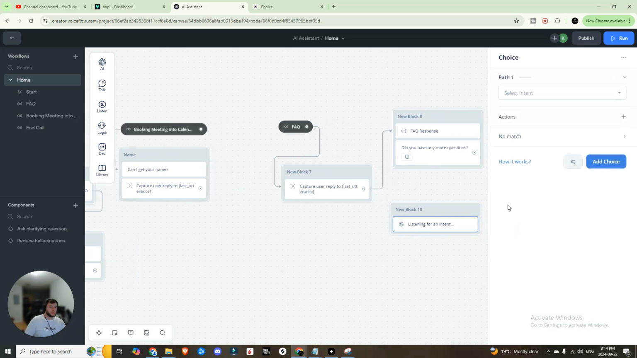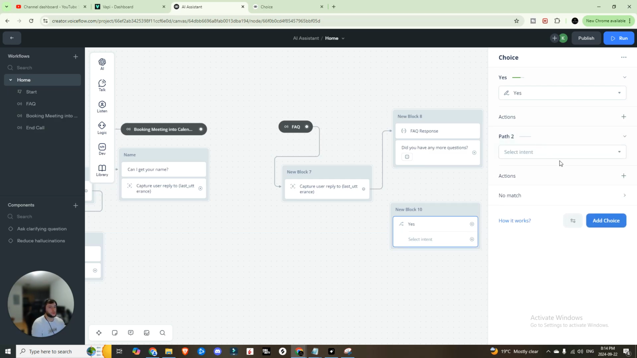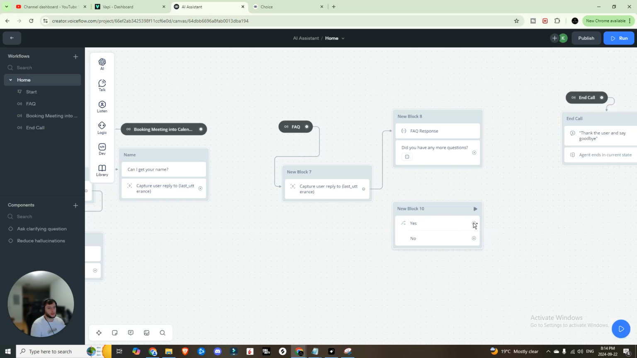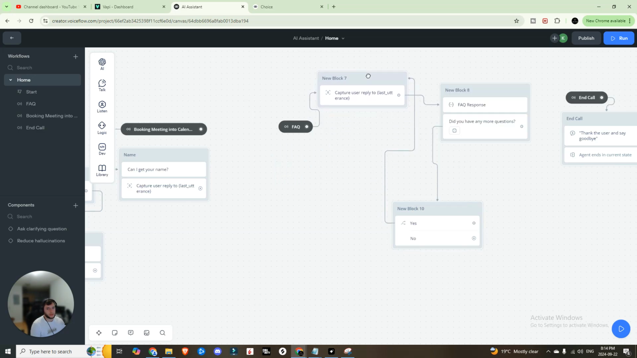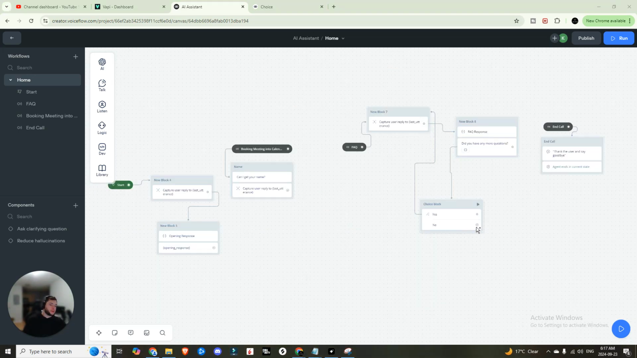All right, so we're going to listen for an intent. We're going to select the 2 intents. We're going to select yes as one intent. We're going to add a second choice, and that choice is going to be no. So those are the 2 choices. If they answer yes, we'll route them back to capturing the user reply, and then it'll loop back up, and that'll come down here. So you can kind of see how this flow happens. I'll just try and make it a little nicer here. So if they answer no, we're going to move them into the qualifying questions phase.